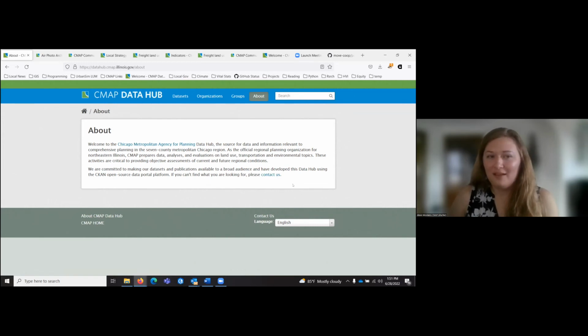Particularly if you have technical questions, this is also a great way to get connected to the right person in CMAP who can help answer your questions. If it's not really available in our Data Hub, I'm sure we can find someone to help you or just point you in the right direction for the data set that you're looking for.